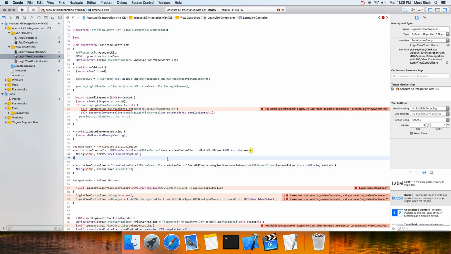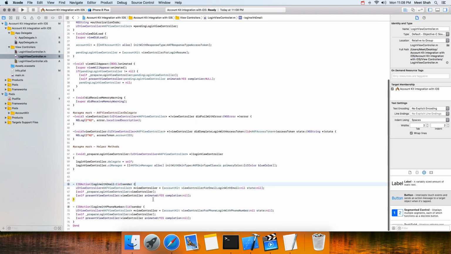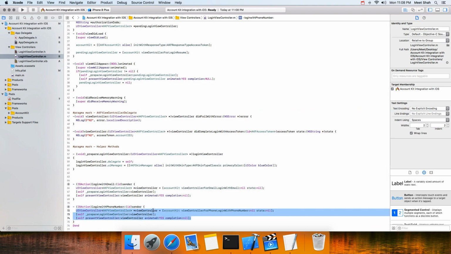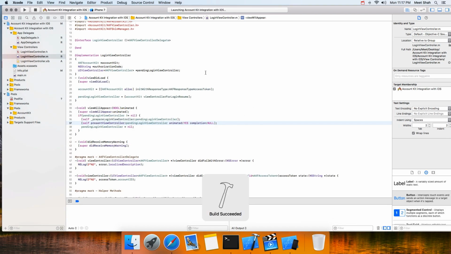So basically, depending on which button the user chooses, whether email or phone, one of these action methods will get called, and the view controller will get presented to the user, which will ask them to enter the phone number or the email. And once they click continue, it will send them the 6-digit code. And once the user gets successfully authenticated, this delegate method should be called, didCompleteLoginWithAccessToken, and we should be able to see the account ID that was assigned to the new user. So let's run this application in the simulator.